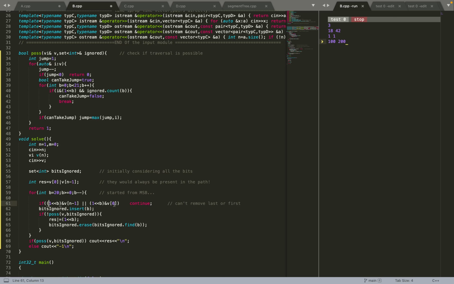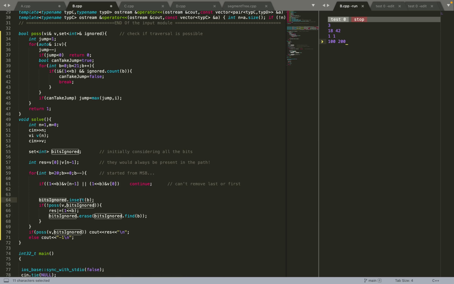Then what I'll do is add this particular bit, denoted by B, into my bits ignored set, right? Then I'll try whether it's possible to have a path in which we are ignoring all of these bits denoted by bits ignored. If it's possible, well and good. If it's not possible, so over here I've taken not, then I have to include this bit in my final answer also. So I'm adding this bit into my final answer, and then I'm also erasing this bit from the bits ignored section, because this bit cannot be ignored, so I have to erase it.